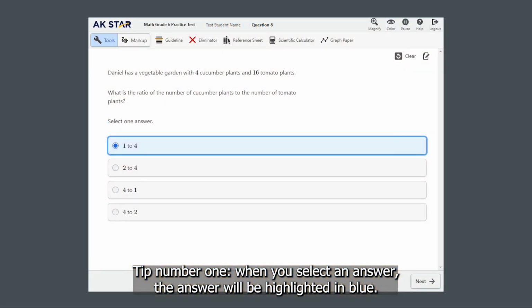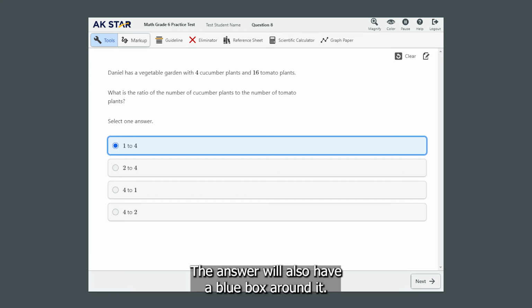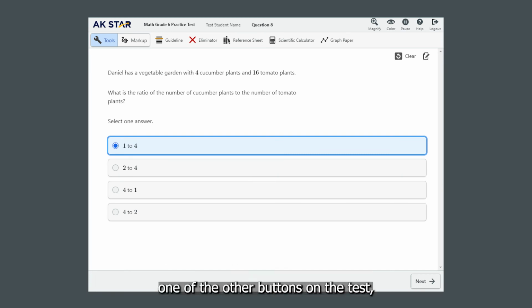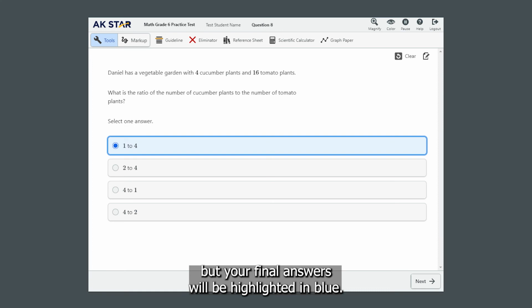Tip number 1. When you select an answer, the answer will be highlighted in blue. The answer will also have a blue box around it. The blue box moves when you choose another answer or if you click one of the other buttons on the test, but your final answers will be highlighted in blue.